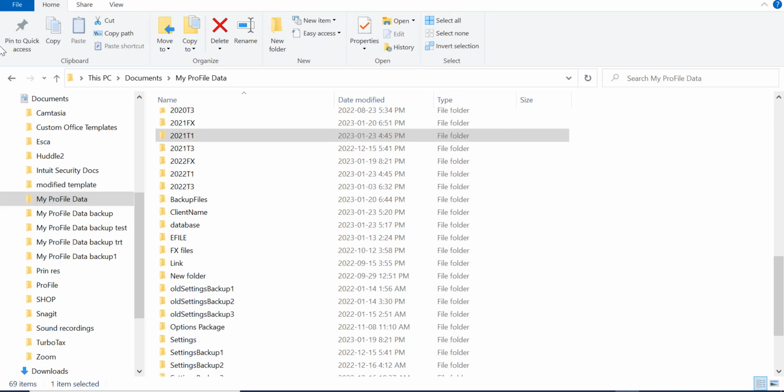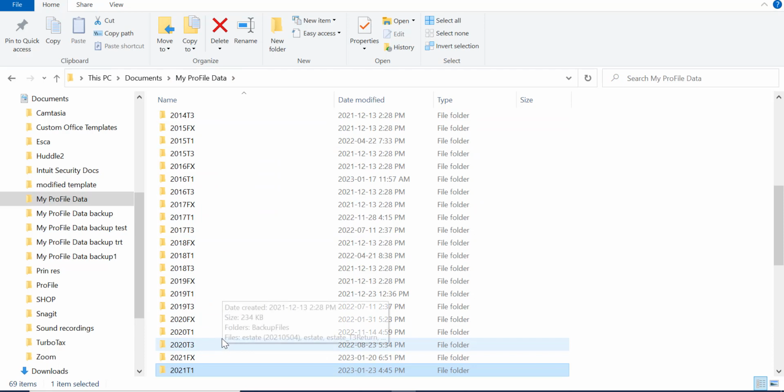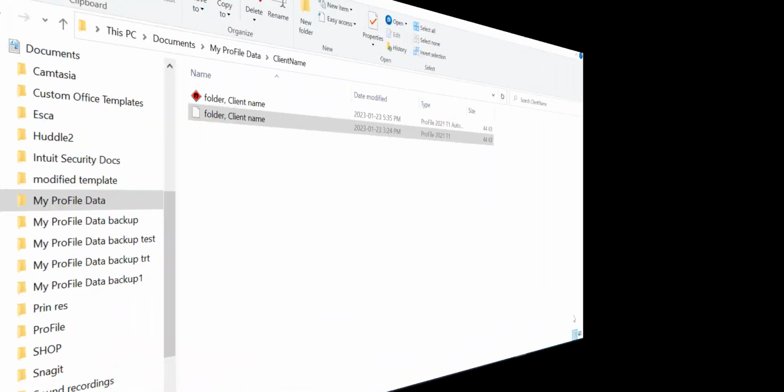I'm looking at the file folders in my Profile data, and by default, what Profile does is save all the tax files in the same folder. So if it's a 2021 T1, all the T1s will go here. And if it's a 2020 T1, all the 2020 T1s go in that folder, etc.